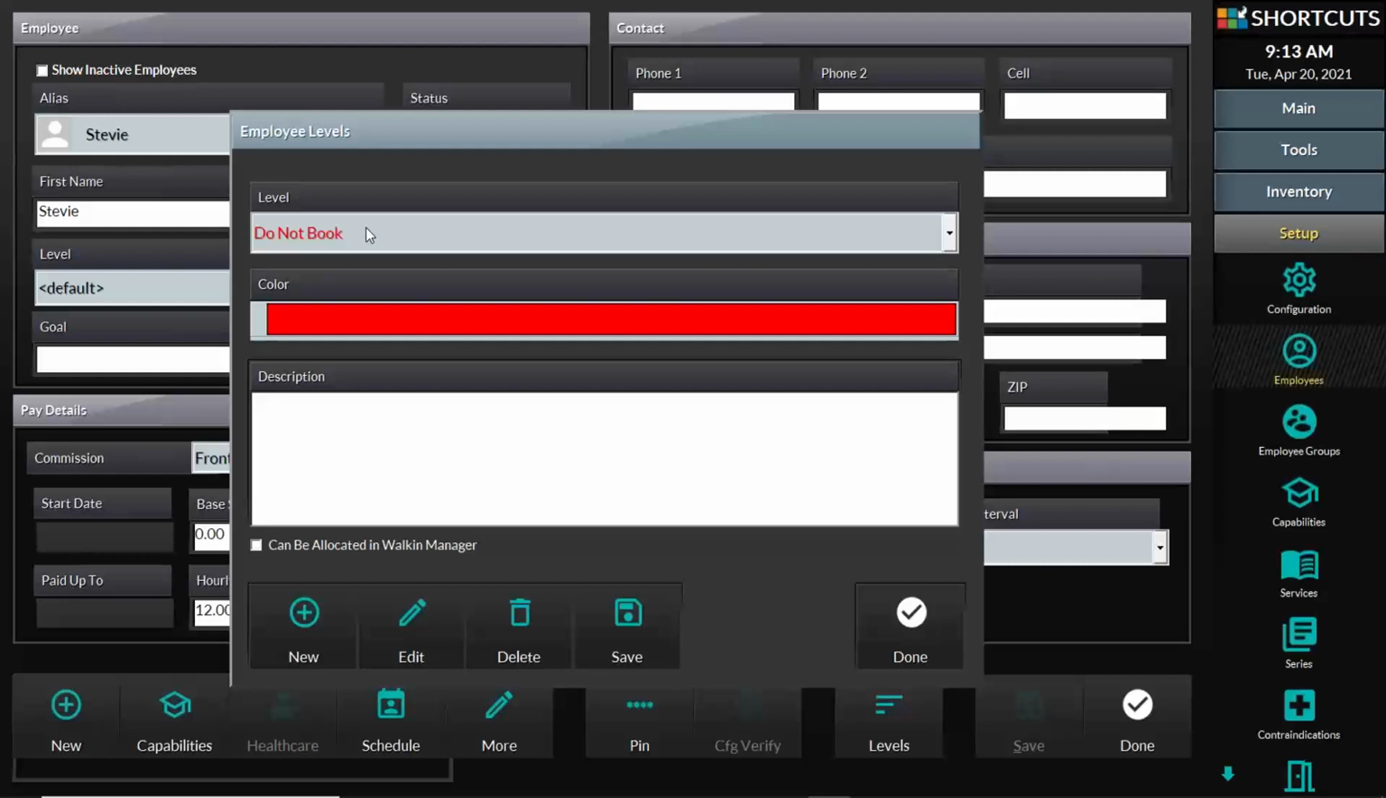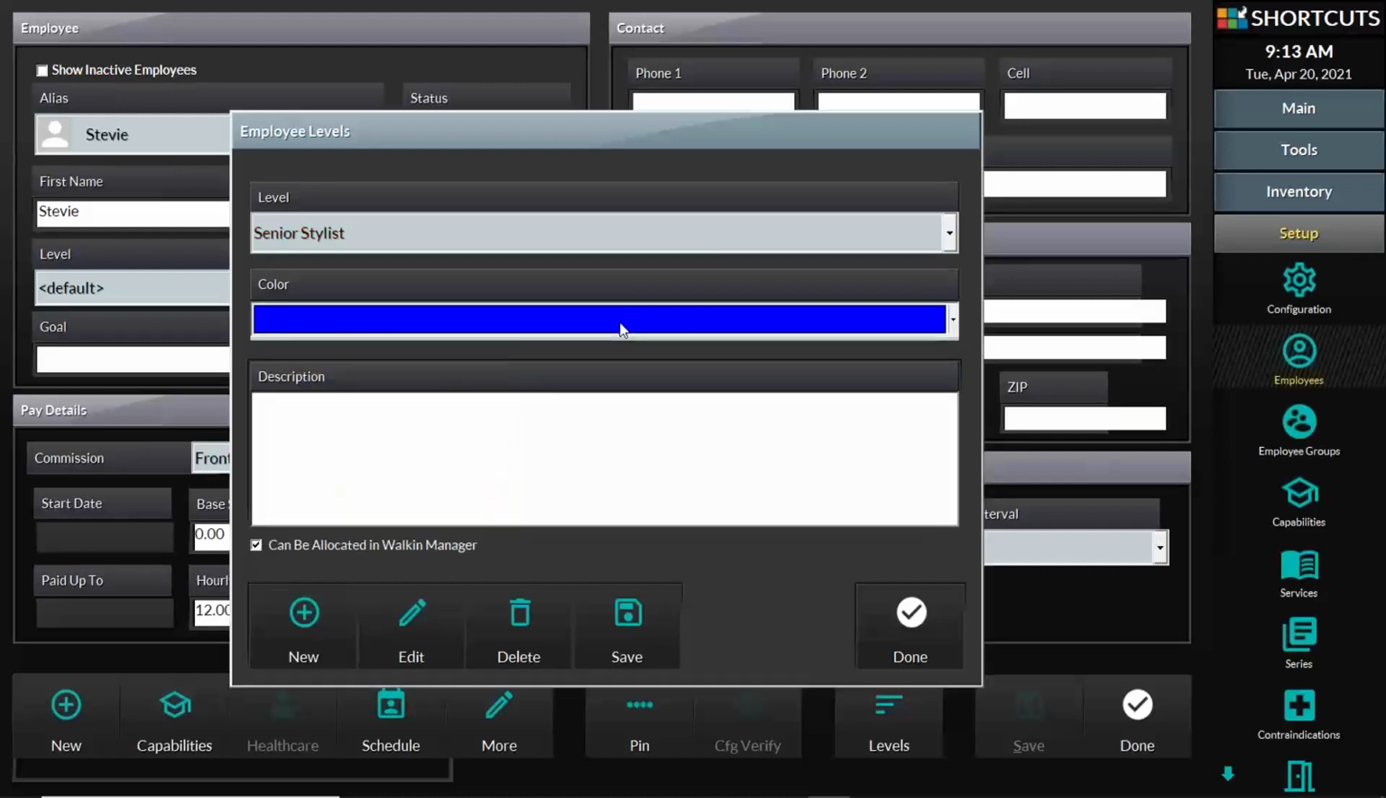That's just to ensure that this name not only does not appear on the appointment book, but it never even appears in the walk-in manager. It never appears for online booking. And I'm ensuring that any new staff that I hire recognizes that this employee is in my computer, but under no circumstances should they ever be booked for a service. So this is sort of security on my side. But normally, you give your staff a level, and you can even color coordinate it. Those colors will sort of tint the picture at the top of the screen on the appointment book.